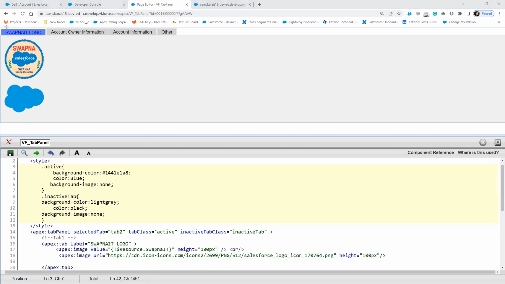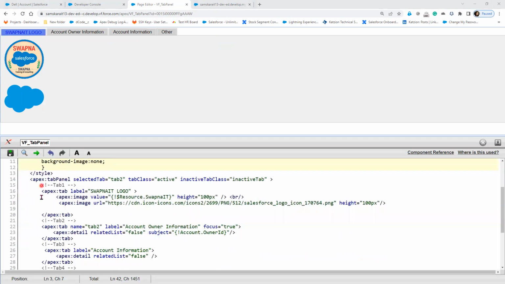So here we have it. This is the tab panel. Within this we have it. This is one tab, this is the second tab, this is the third tab, and this is the fourth tab. And for each tab, what data needs to be displayed, we have added within each tab.